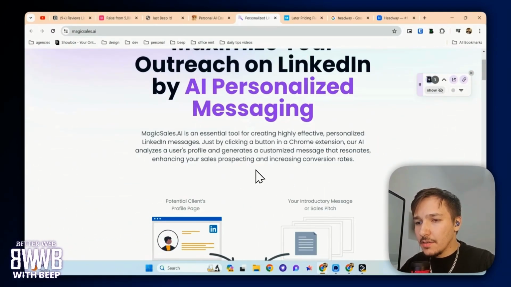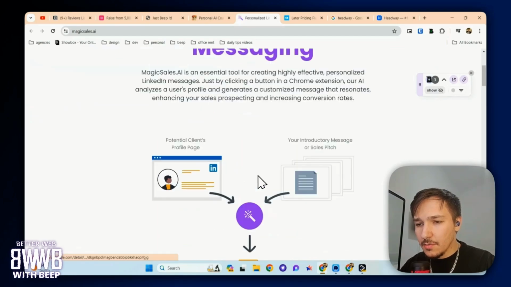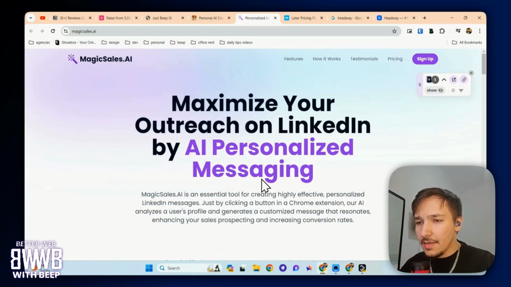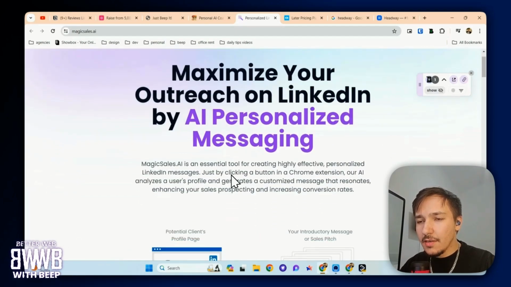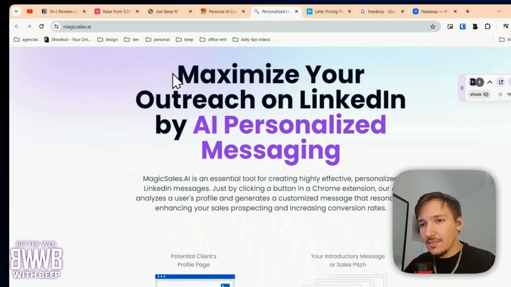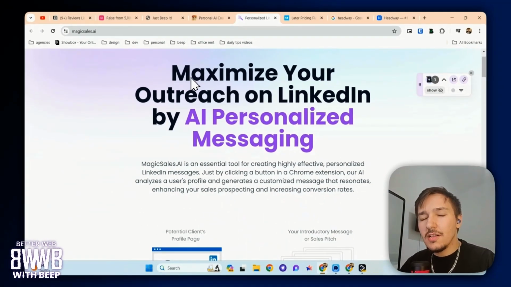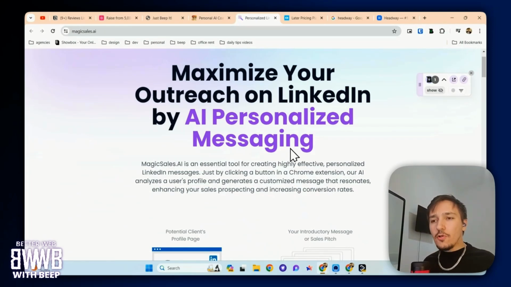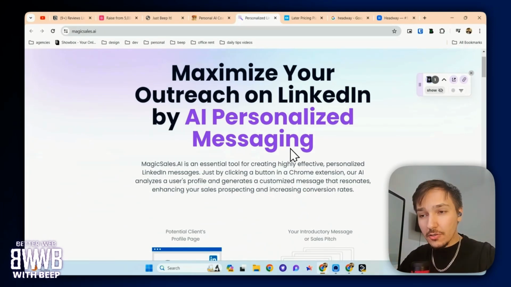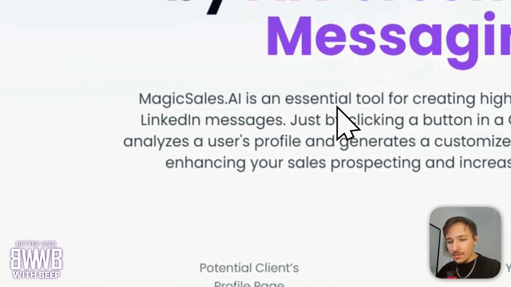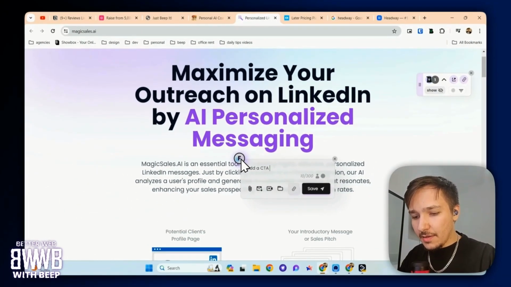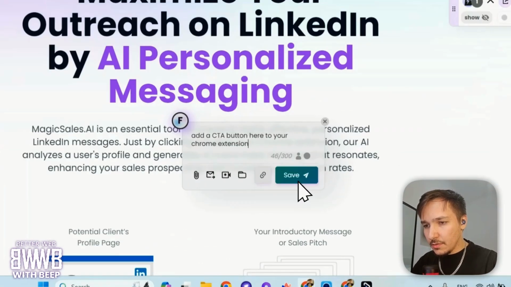You need a button here, sign up. Okay, you need a button here. So we'll try for free. Yeah, this button needs to be here. Because here, you don't even need this, because you can just say this title. It's already self-explanatory: maximize your outreach on LinkedIn by AI personalized messaging. People who are in marketing, who are your target users, will understand what this means. You don't need to tell them all of this. So add a CTA button here to your Chrome extension.